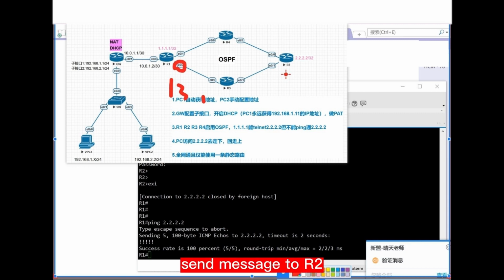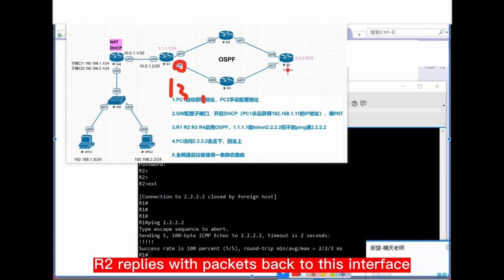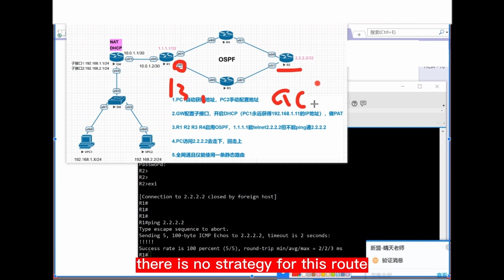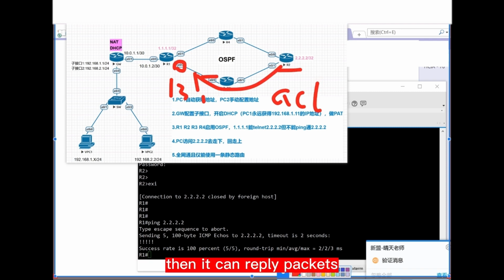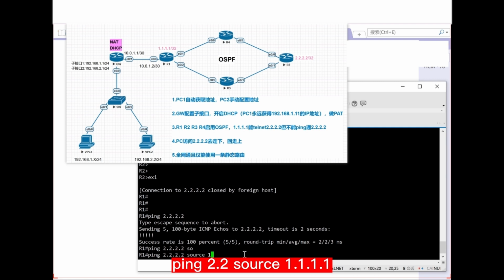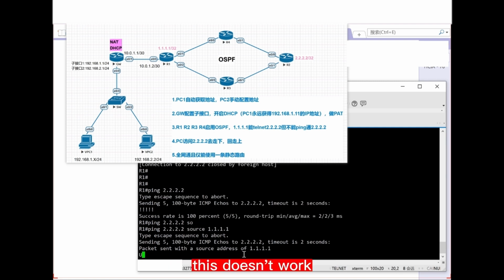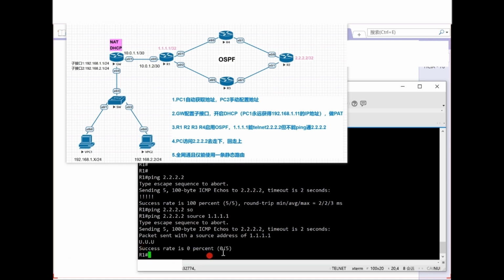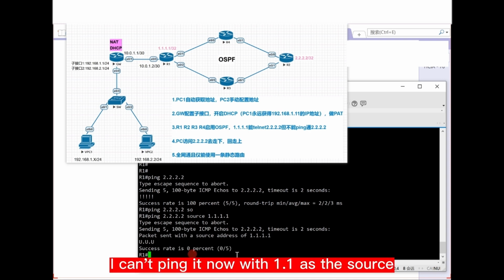So it's definitely 13.1.1.0. Send message to R2. R2 replies with packets back to this interface. It has this route. There is no strategy for this route. Then it can reply packets. So it can be pinged. But if you add the source, it will not work. Ping 2.2.2.2 source 1.1.1.1. This doesn't work. The percentage of successful messages is 0 out of 5. I can't ping it now with 1.1.1.1 as the source.